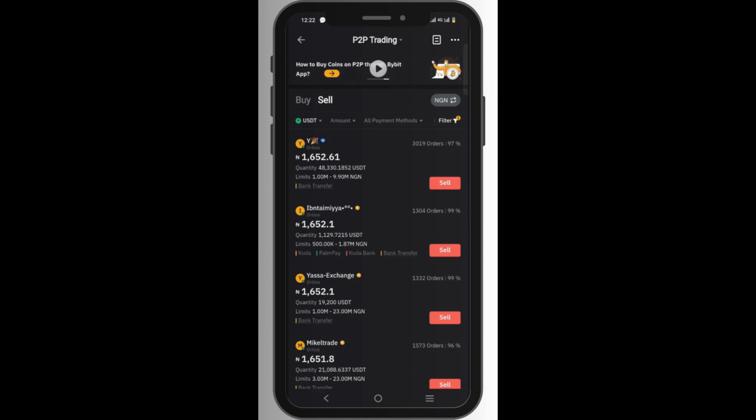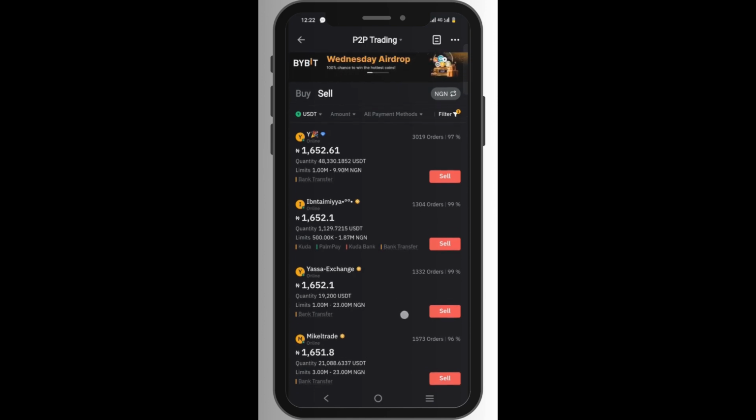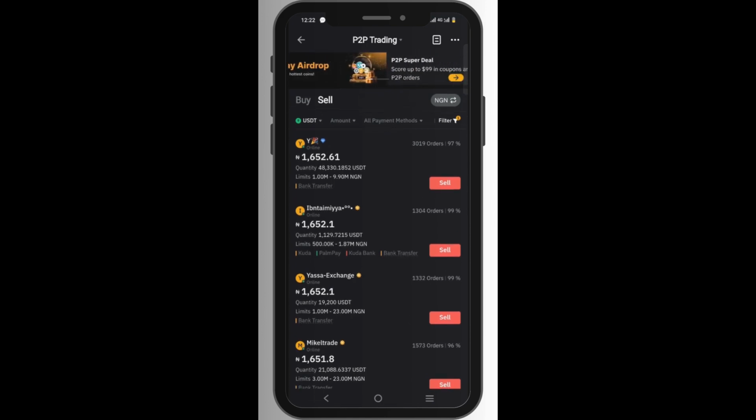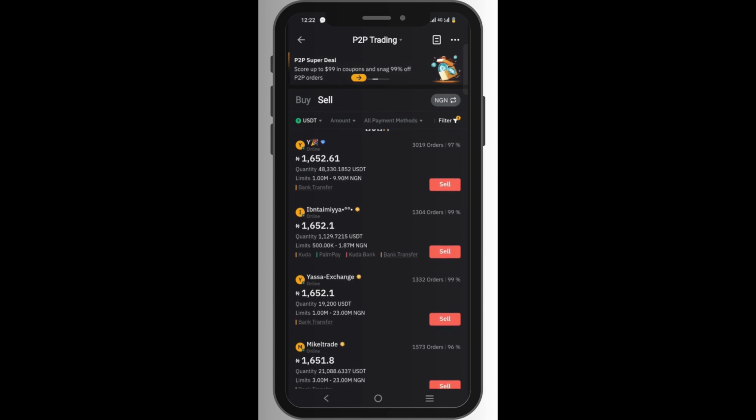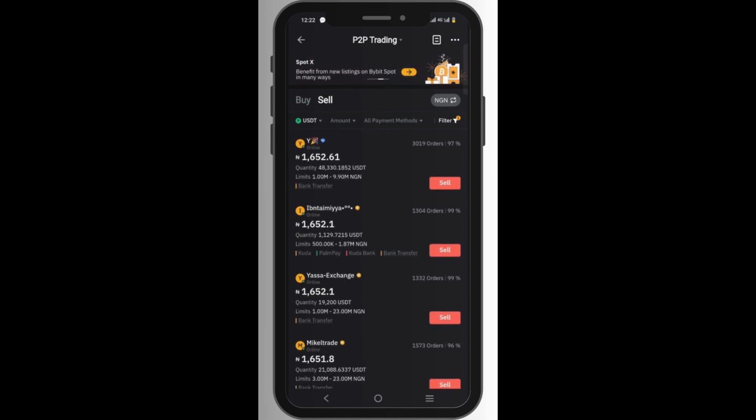Now remember, let's say for example, this is the first time you're doing this on your Bybit. You might be receiving some pop-up messages. Try as much as possible to read those pop-up messages and understand what they are trying to tell you, because the reason why those pop-up messages are not coming on my phone is that I've been using Bybit and I already know what I'm doing. So as a beginner, you might be seeing those pop-up messages. It is important that you read them and know what Bybit is telling you there.